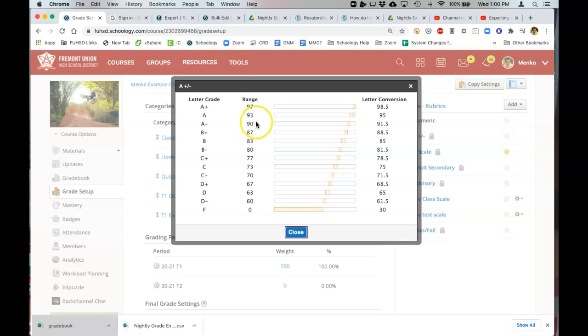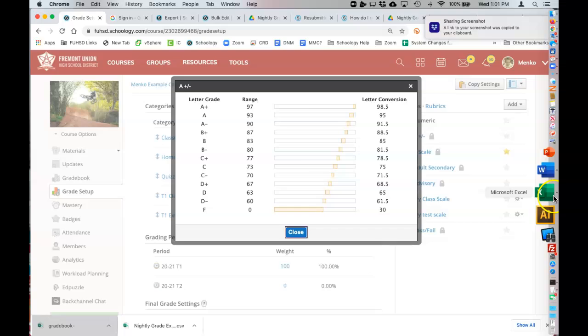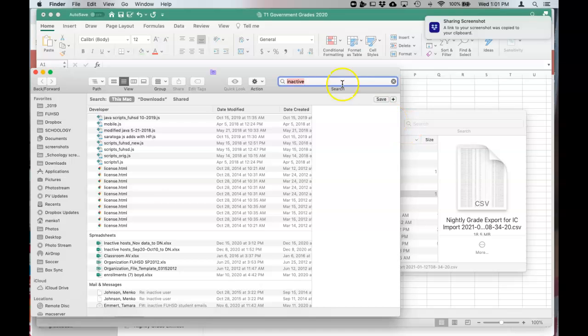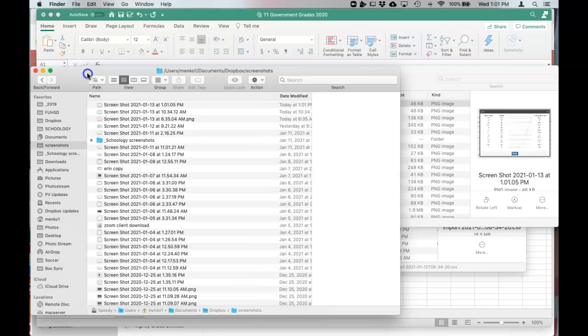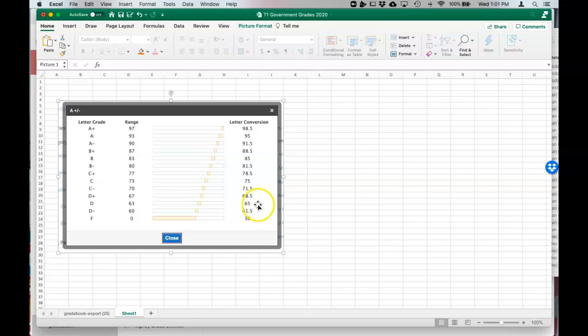93 to 90 whatever. And I just want to remember that so that when I look at my raw scores, I will know what letter grade that actually ended up being in IC, because IC only shows letters and Schoology only shows numbers. So I take a screenshot of that. I'll go back to my Excel file here. And I can just grab that real quick. And drop it into my Excel file. And there's my letter grade.